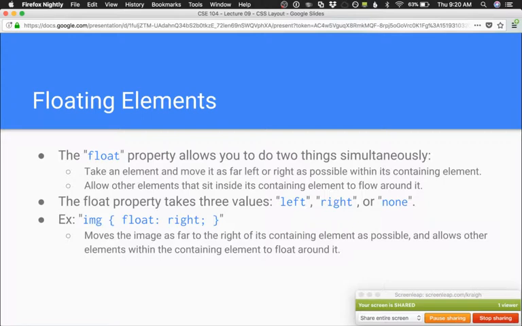We can use float when we have other images that by default are like this, but if we float them all, now they'll jump up onto the same line like that. We're also pushing them as far to the left or as far to the right as possible. So it's really, really useful. It takes 3 values: left, right, or none. There's no center or anything, but we could do none to remove the floats.